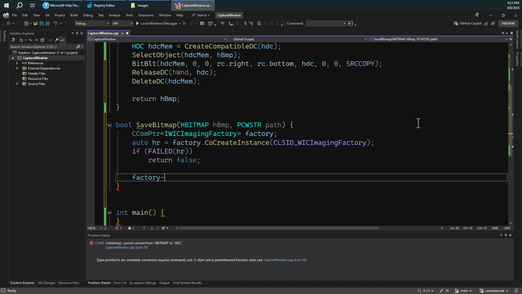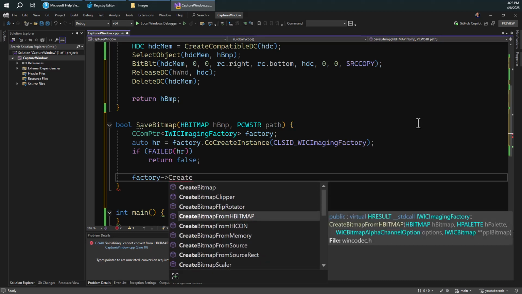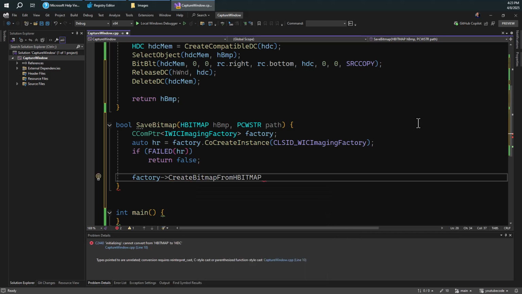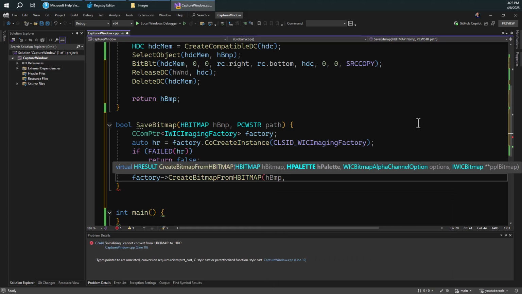And the factory has a method called CreateBitmapFromHBITMAP, which is exactly what I need, because as it happens, we have an HBITMAP to work with. So I'm going to pass this HBITMAP that we get as a parameter. We need to pass a few more details, such as a palette, which is irrelevant here because we don't have a palette. We're using true colors, that is 24-bit colors or 32-bit colors. So a palette only makes sense when you're using 256 colors or less, which means it is irrelevant.